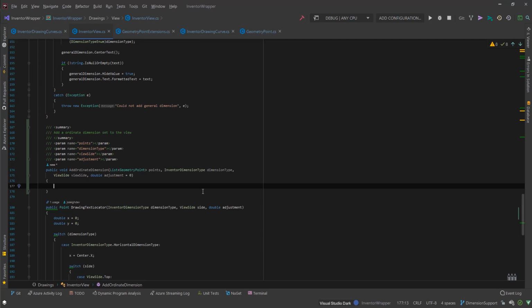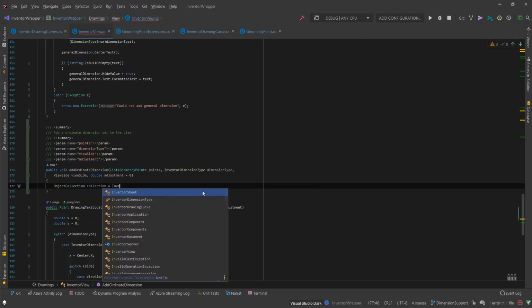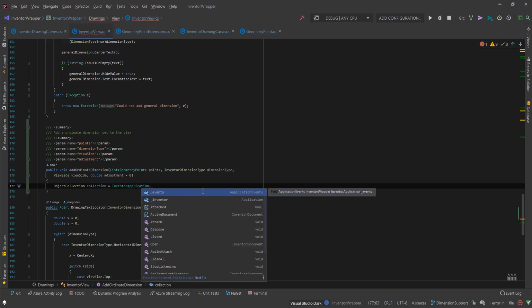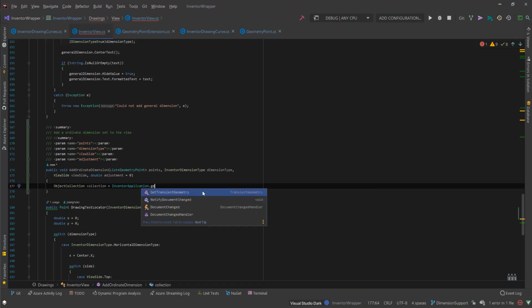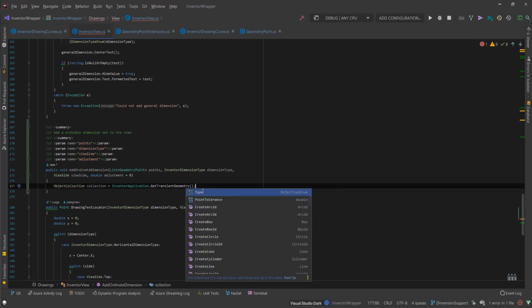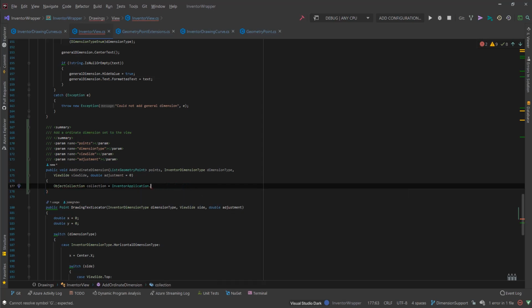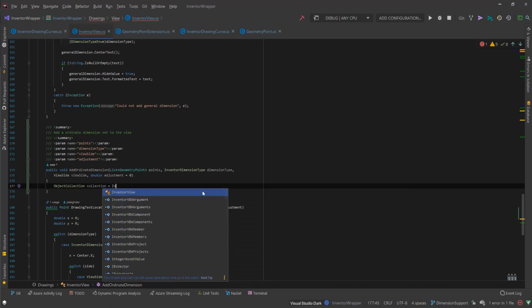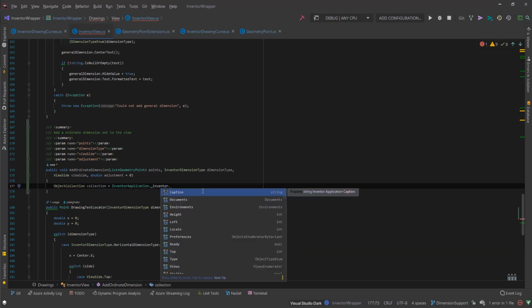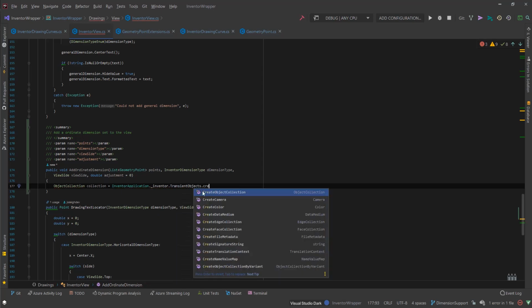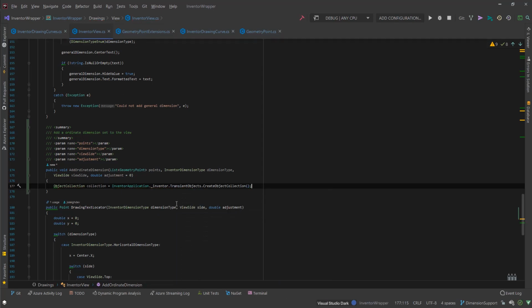So we're going to say object collection, and we'll say collection equals inventor.application transient. So what we can also do here is Inventor, we actually access the source Inventor transient objects create object collection. So let's go and make a shortcut for that because we'd rather not have to do that.